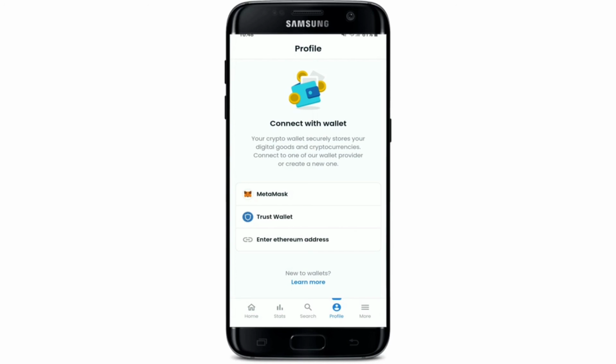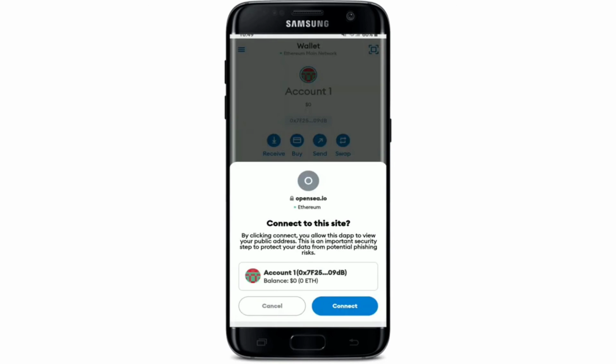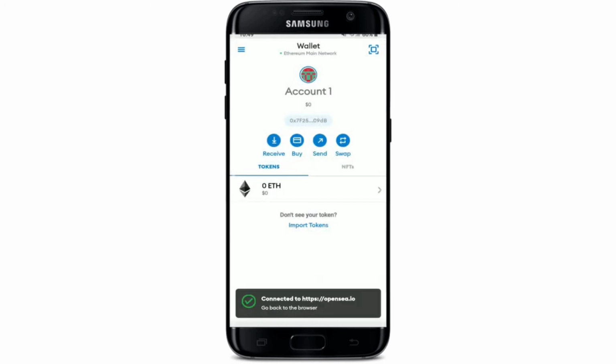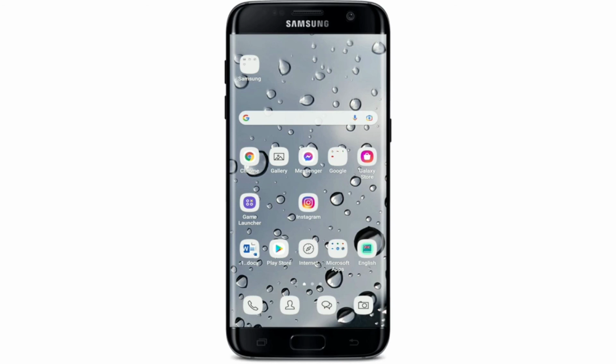Simply go ahead and select one of the options displayed. You can log into OpenSea with MetaMask, Trust Wallet, or by entering an Ethereum address. Select any one of the choices and follow the on-screen prompts. Confirm in order to connect to Ethereum with your particular wallet by tapping on Connect. And there you have it, you have logged in to OpenSea. Now you can go back to the OpenSea application.